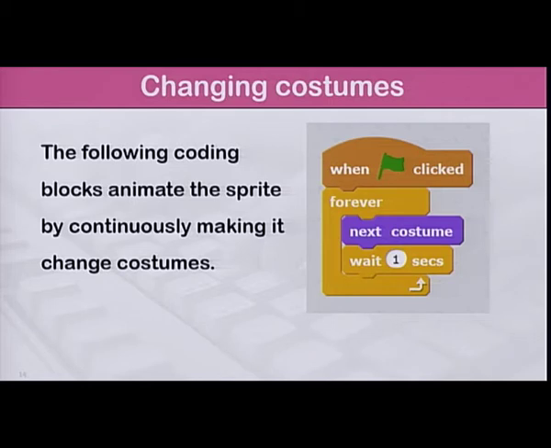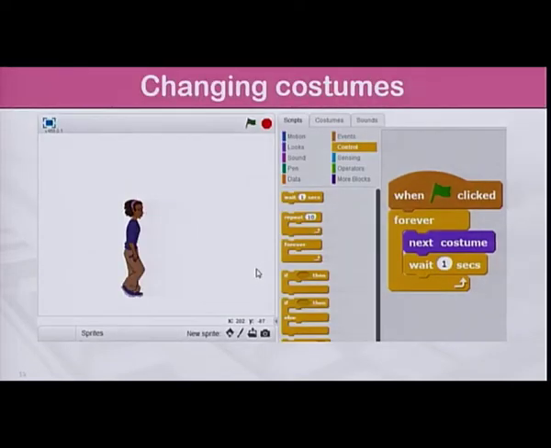The following coding blocks animate the sprite by continuously making it change costumes. When the green flag is clicked, the sprite is going to change to its next costume. Wait for 1 second and change to the next costume. Since a forever block has been used, the loop will continue until the stop button is clicked. As you can see, the sprite continuously changes its costumes. This will continue until the stop button is clicked.